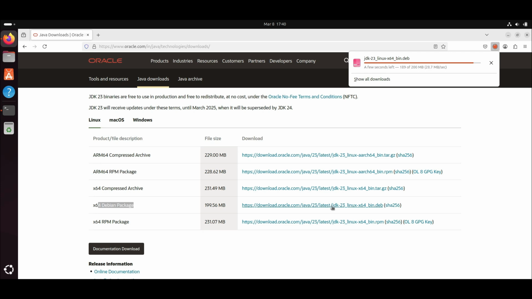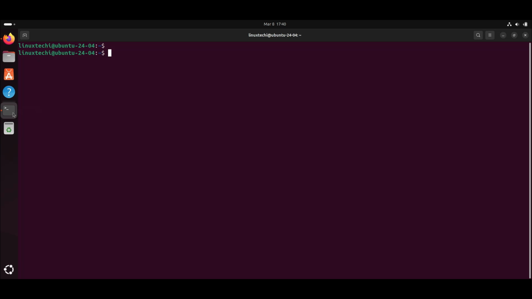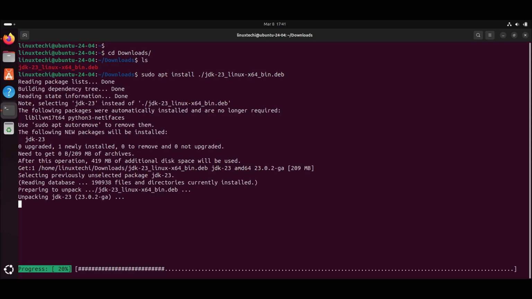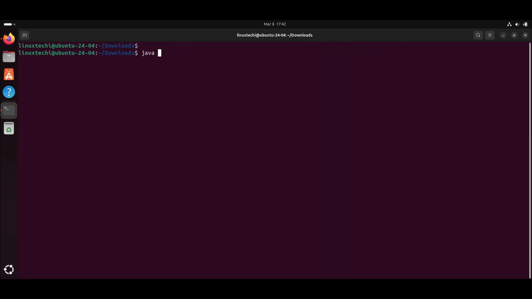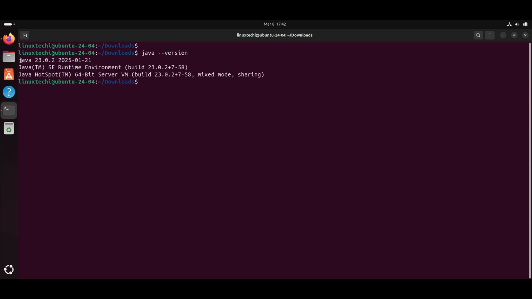Once the download is completed, go back to your terminal, go to the downloads folder, and if you do ls here, you will get this Debian package. In order to install this Oracle JDK, we need to run the command sudo apt install ./jdk, hit enter. Now, if you run the command java -version, you should see Java version 23. Great. The output confirms that we have installed Java 23, which is Oracle JDK.